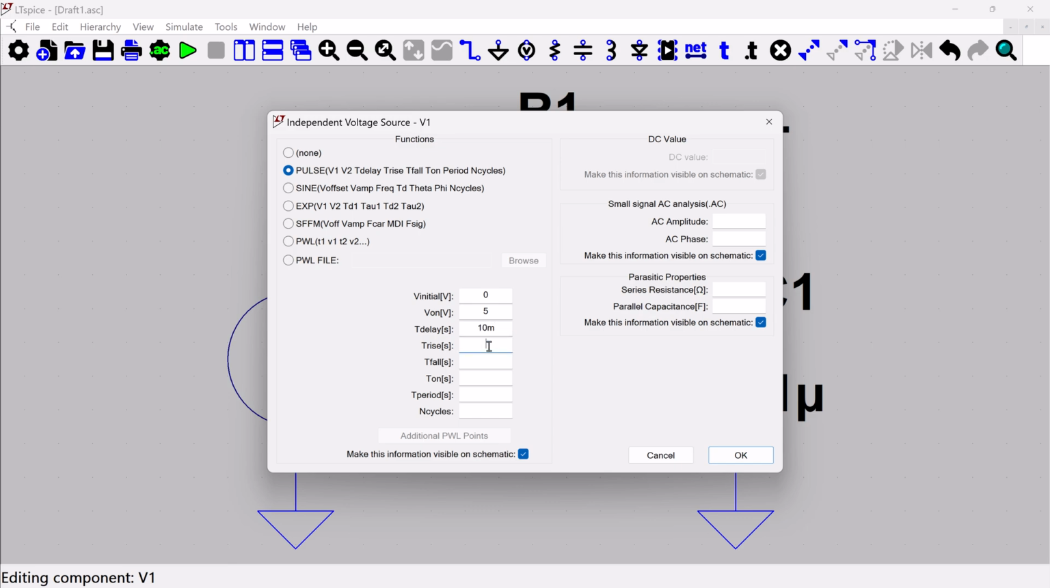What's the rise and the fall time? I'm just going to put 1 microsecond. This is something where you want to put something somewhat realistic, but in my case, I want to make some pretty sharp square waves. And then here, I just want to make it like a square wave where it's going to be on the same time as it is off. So I'm going to say 10 milliseconds on. And then because I want it to be evenly on and off, I'm going to make it a 20 millisecond period. I'm going to leave the cycles blank, which means that I just want that to continue on forever.